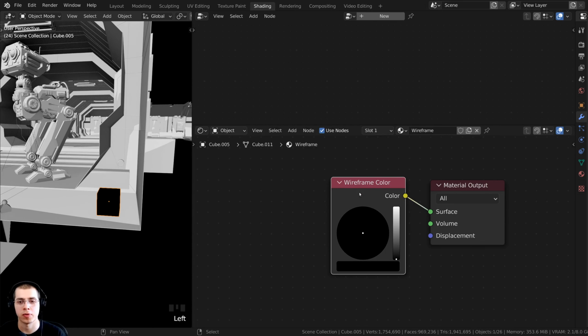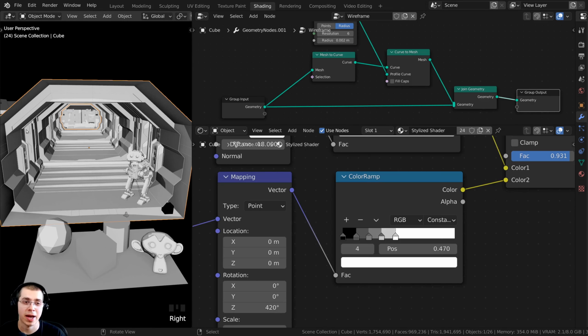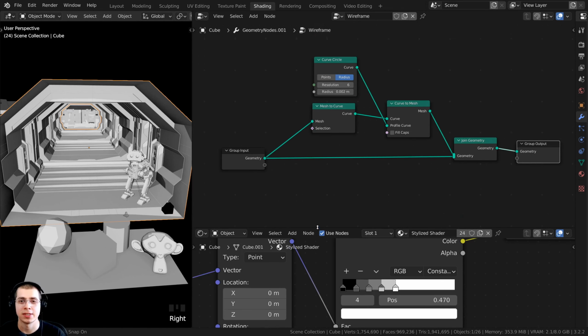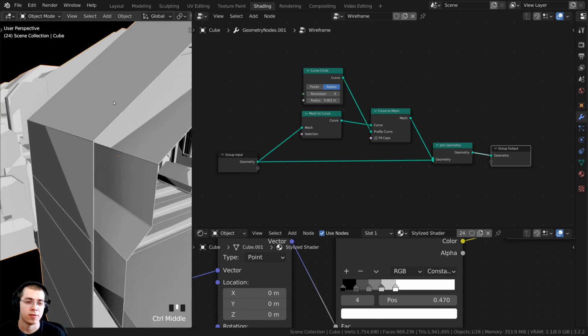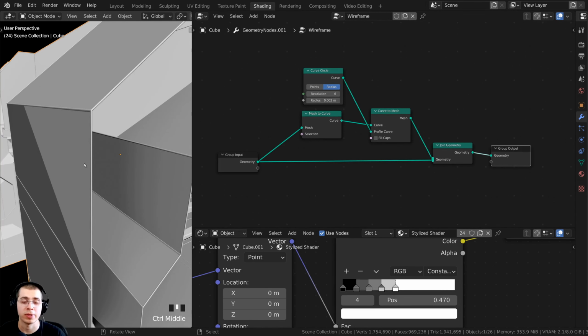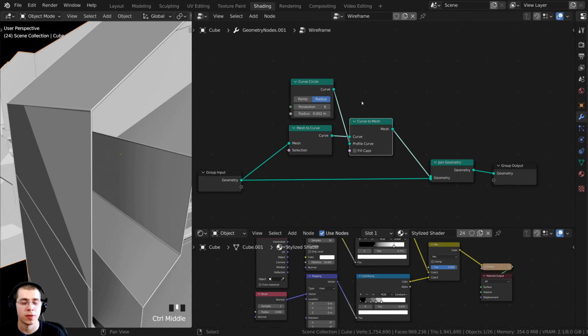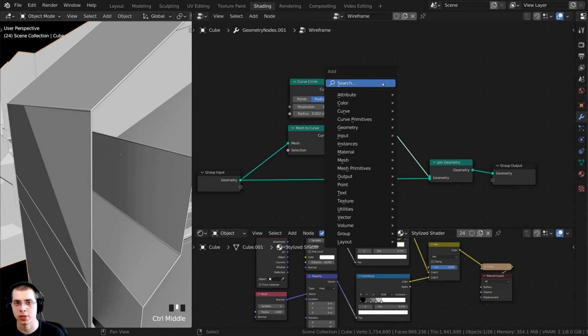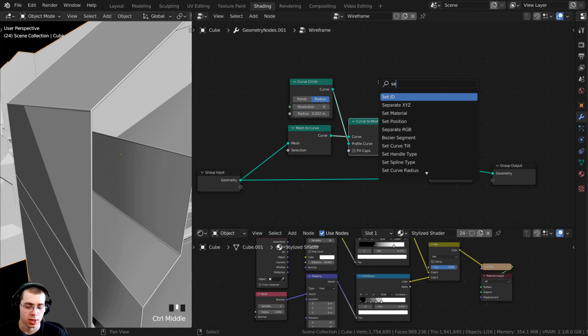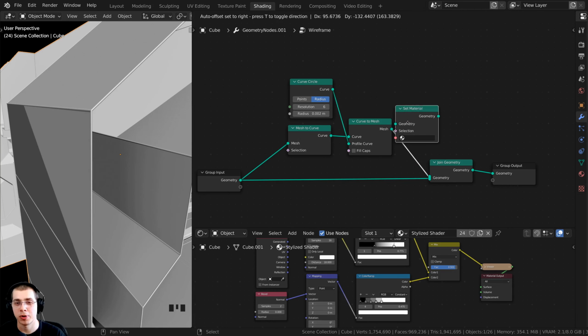So there we go, wireframe color. So now I'm going to click back on this object here, and this object has the geometry nodes. Now if you zoom in, the wireframe is still using the material of the object. So what I'm going to do in the geometry node editor is press Shift A. Let's go here to the search, and I'm going to search for the set material node. So we are going to put the set material right after the curve to mesh.